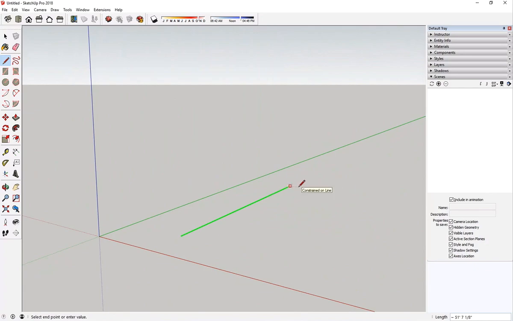Now I can put in the exact dimension. So I will put, for example, 20 feet. So that's my first point. Then I'm going to go for the second part, and here I can go this way, and then again I'm going to type 10, and then from here I'm going to go back here.